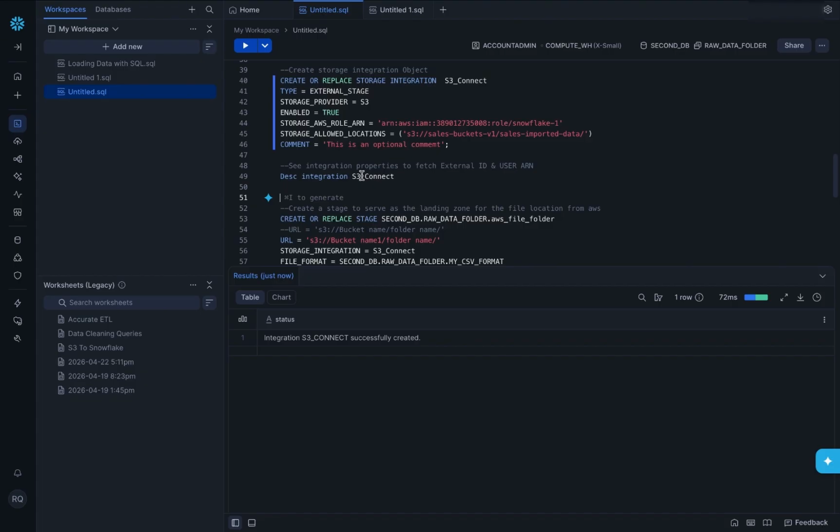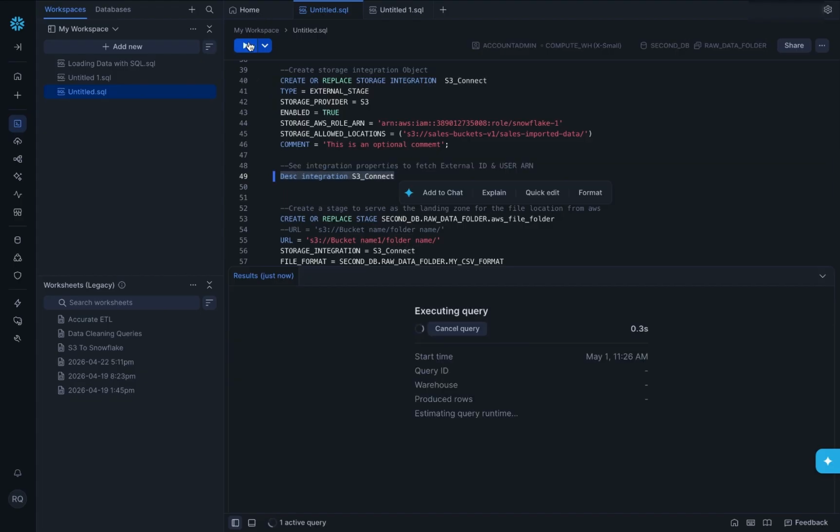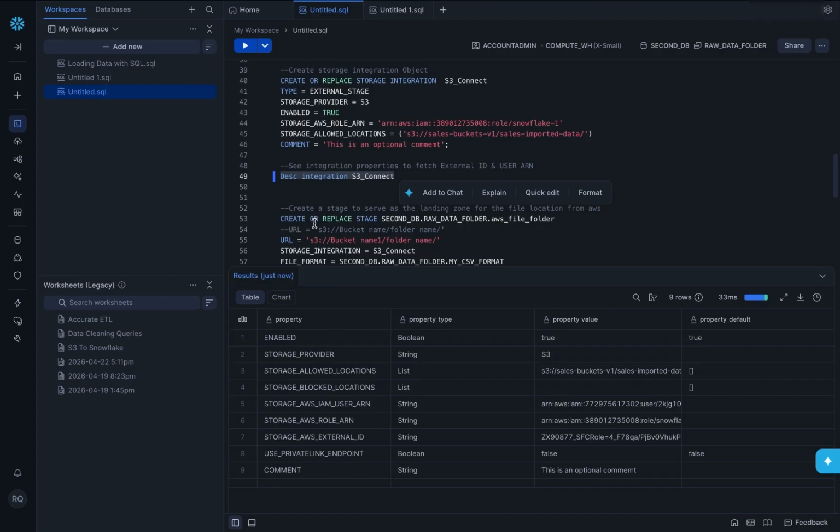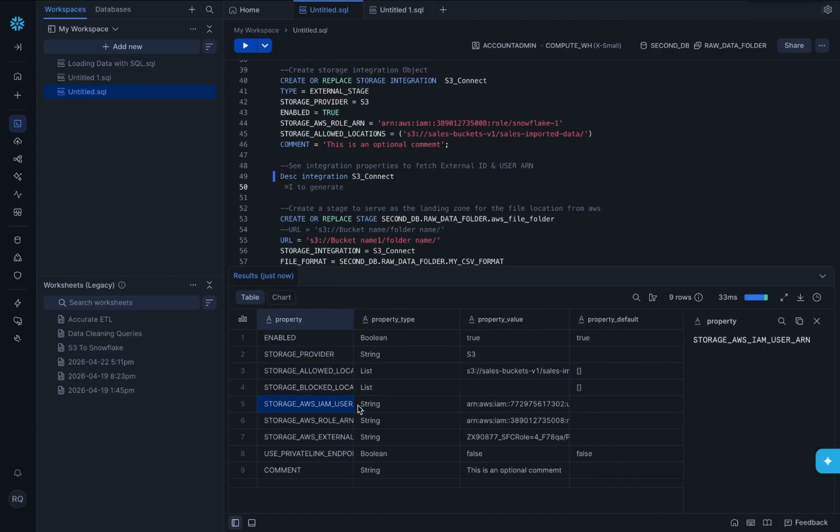So we're going to do that by taking it from Snowflake. We're going to describe the connection we just created. Right. So when I run the script, describe integration S3 Connect, you can see the properties of that integration object. And here we have the IAM user ARN property, and we're going to take the property value, right? Click on copy.